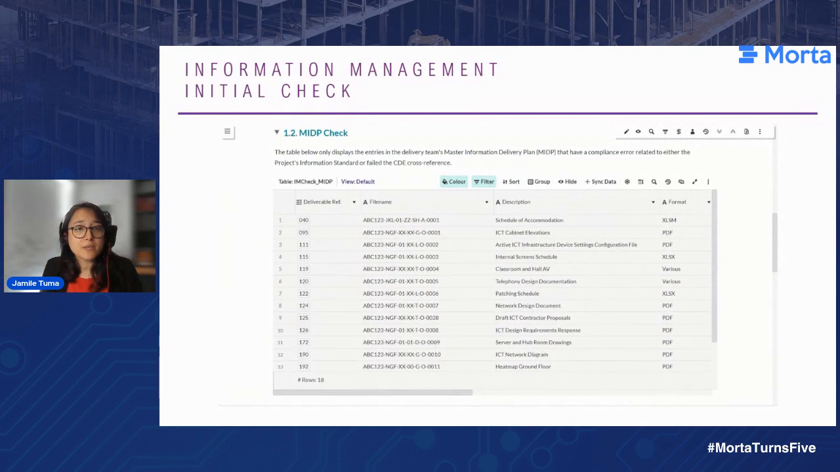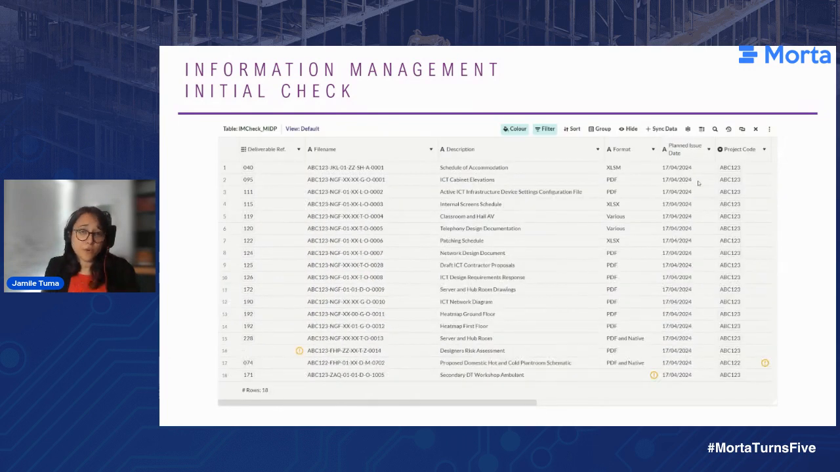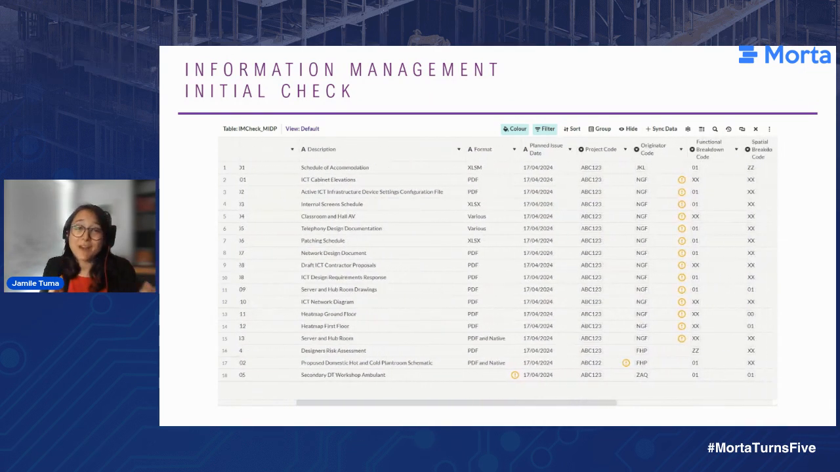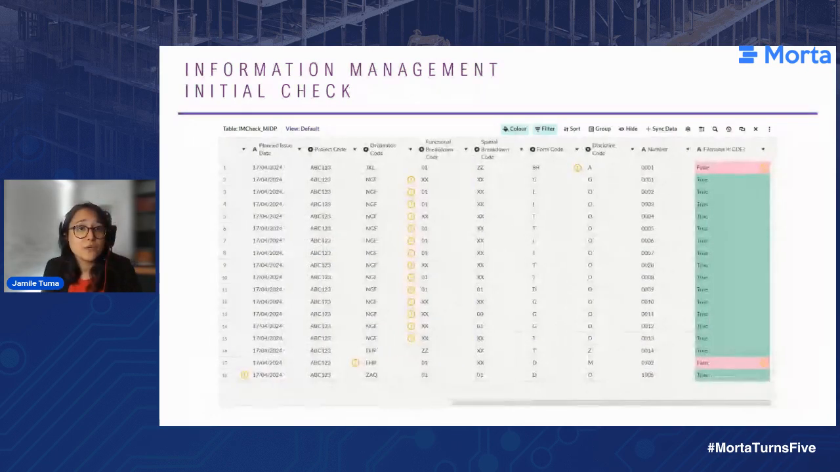Same goes for the MIDP check. With Morta, with us populating some information from the project's information standard, we can easily create validation rules in Morta that will tell us, okay, there was a typo in the project code, or I can see that the NGF organization might not have been added to the project's information standard, or a form code was incorrect. So this makes it quite easy to visualize these problems. And in this particular table, we'll only see those items that have a validation issue.